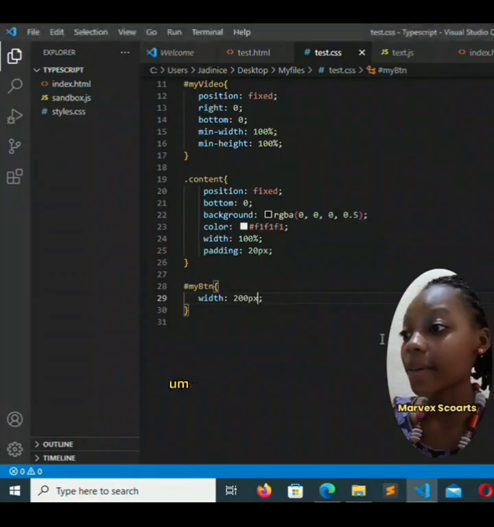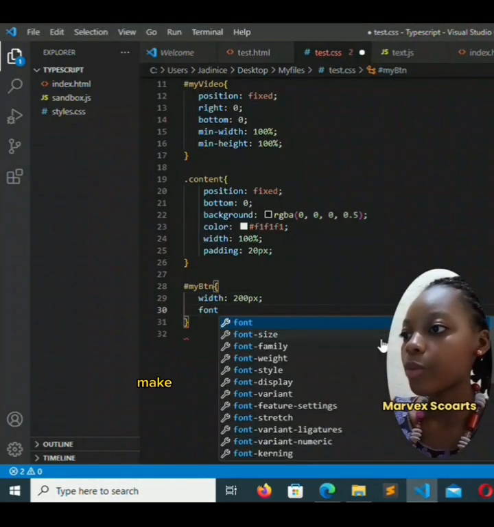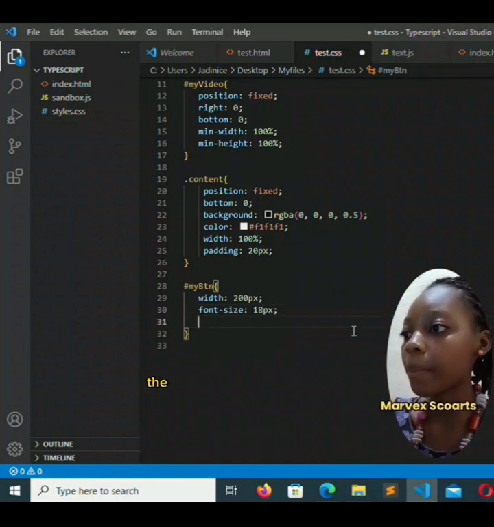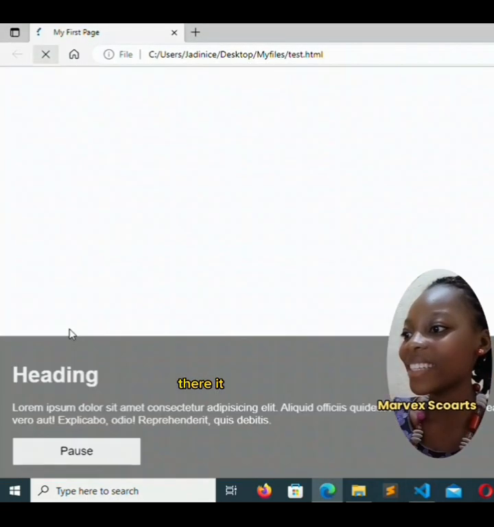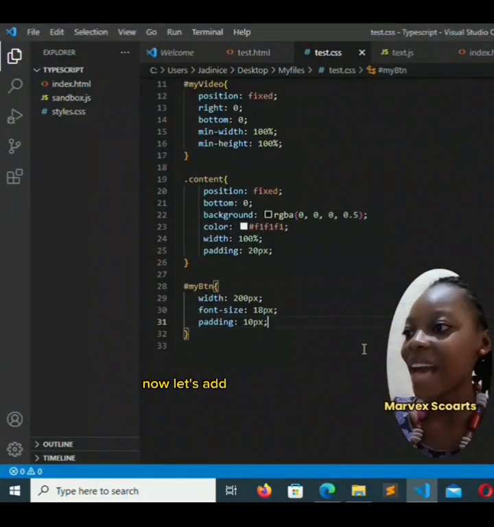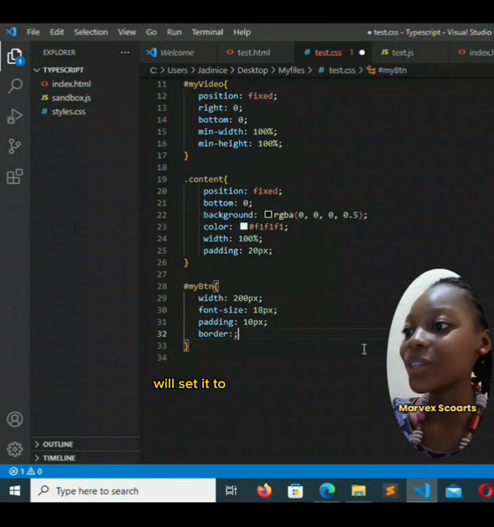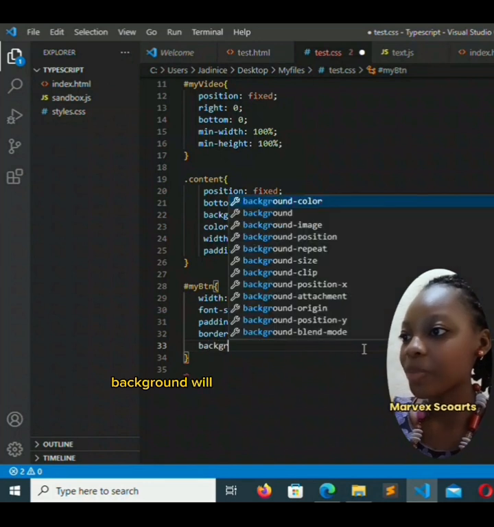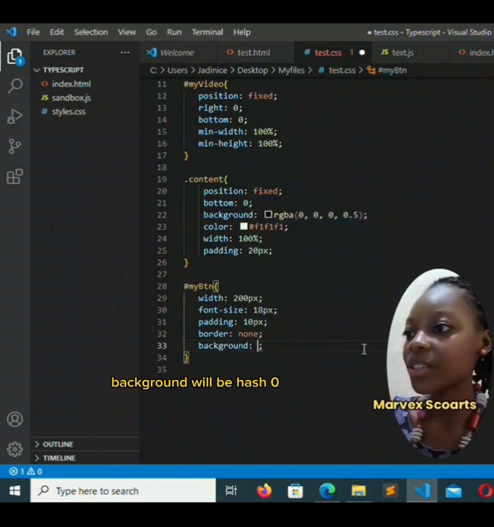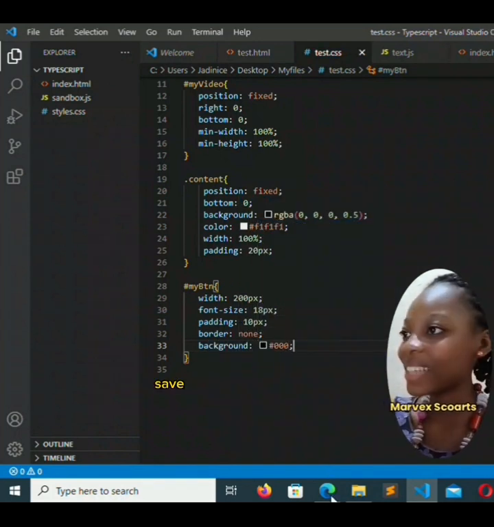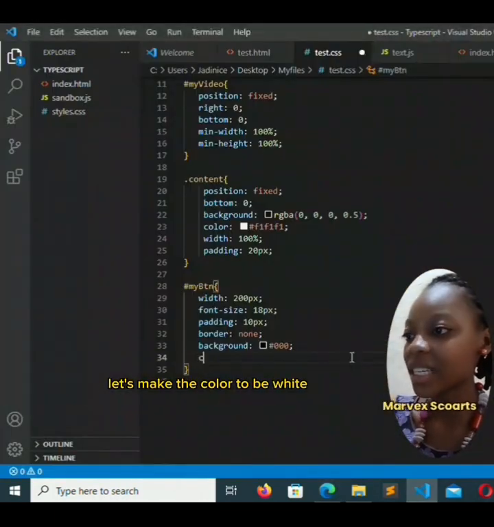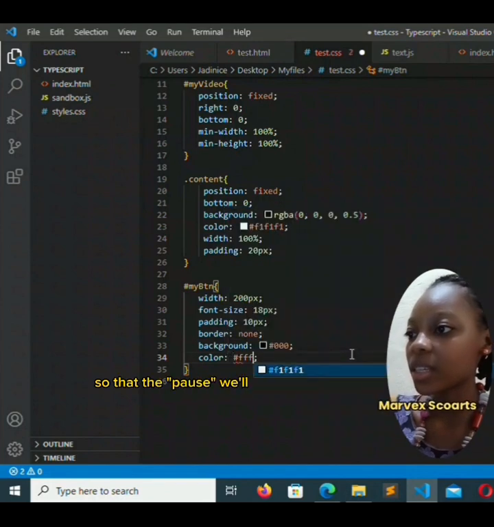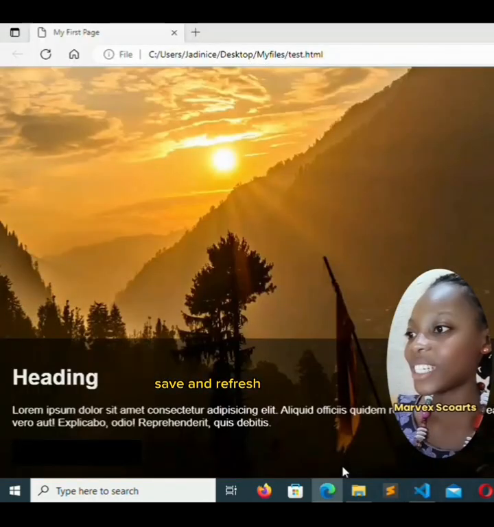Now let's add font size. We'll make it 18 pixels. The padding will be 10 pixels. Save and refresh. There it is, very beautiful. Now let's add border. We'll set it to none. Background will be hash 000, that's black. Save and refresh. Let's make the color white so that the word will be seen. Okay, save and refresh. There it is.